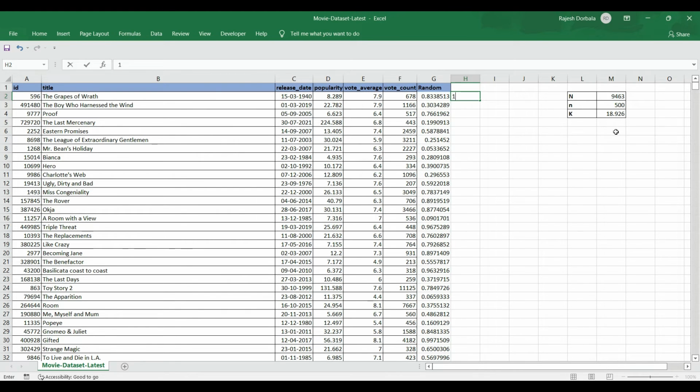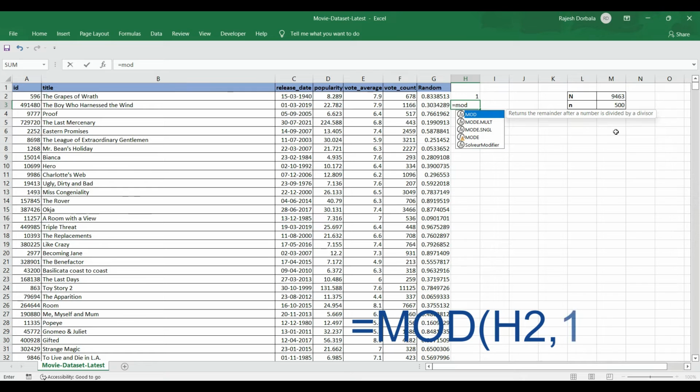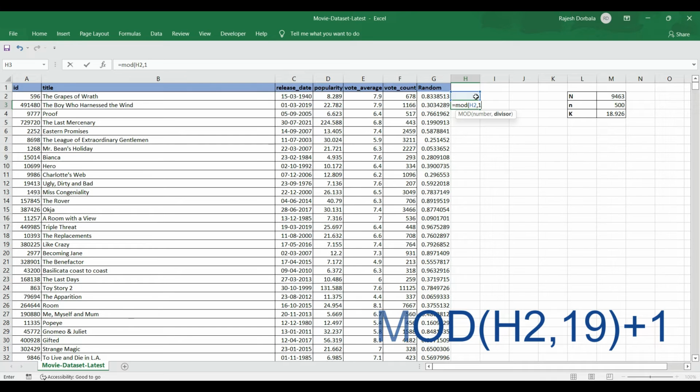I would give a sequence starting with 1. I would start a sequence at 1, and in the second cell I would apply the function MOD. Open parenthesis, the number is 1, and what is the divisor? The divisor I would take as 19, because my K is 18.92. I am rounding it off to 19, so I have taken it as 19.